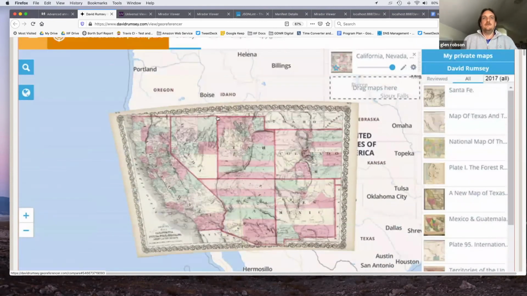So you can see this one. This historical map's been warped and it can be overlaid over a modern map. And then you can zoom into both to find the area of interest. So that's a really powerful tool.